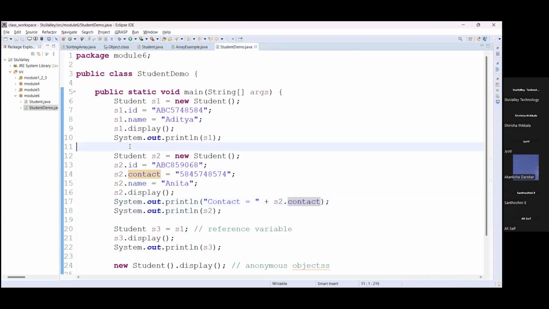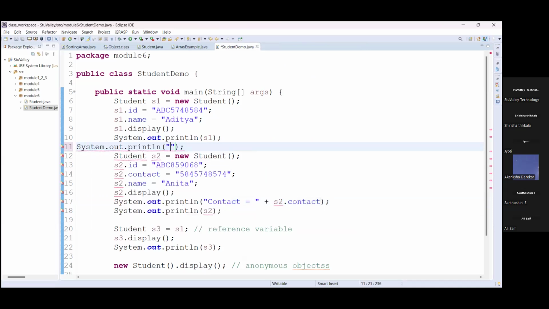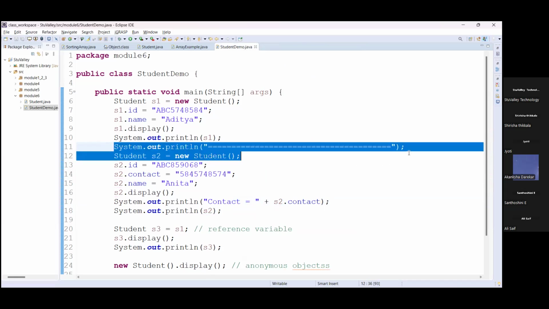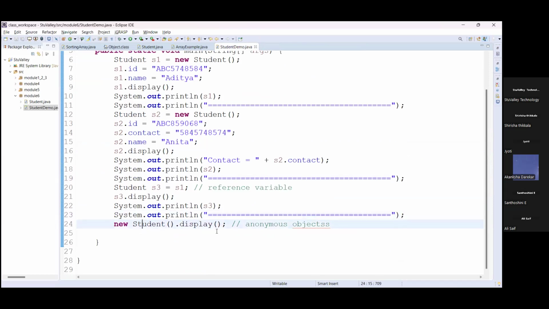All this is nothing but creating objects, with different memory allocations and different IDs for all these objects. For anonymous objects you cannot see this because there is no name assigned. So you cannot see anything for an anonymous object.